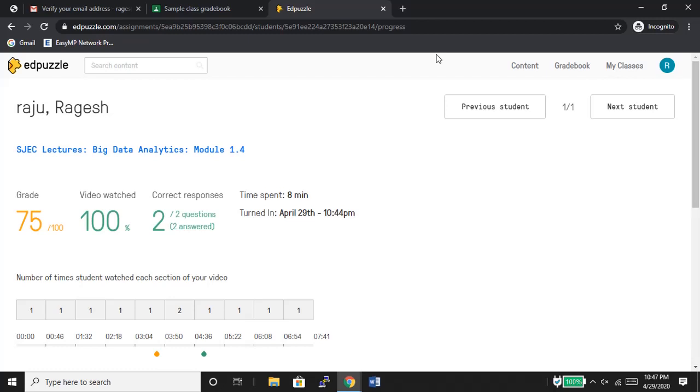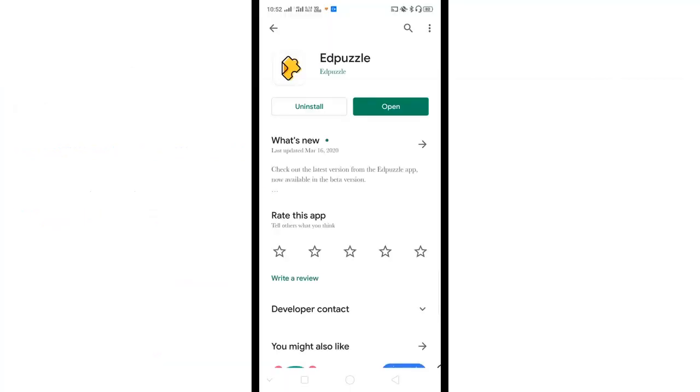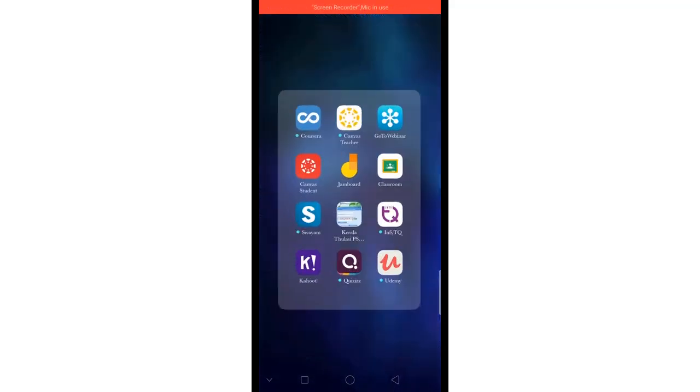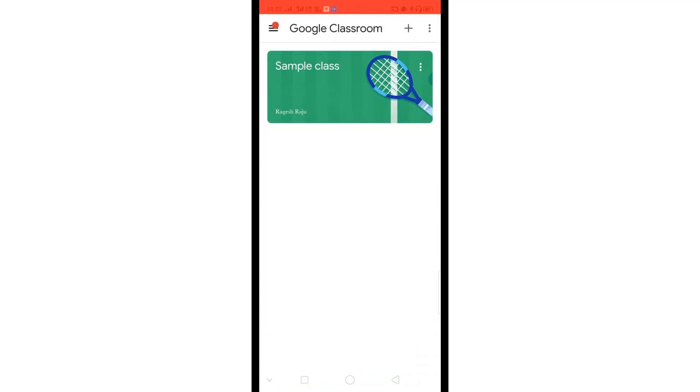I will show you how it works from the mobile. For the students who use it from mobile, they have to download this app which is called Edpuzzle, and install it on their phone. For faculty, there is no mobile app. This app is only for the students. Once it is installed, I go to my classroom where I have this particular class. So this is the student view.